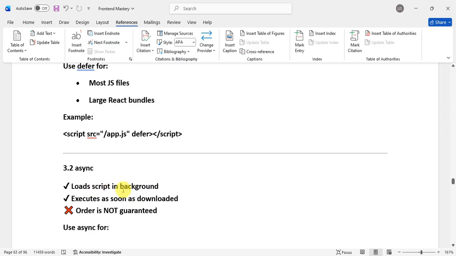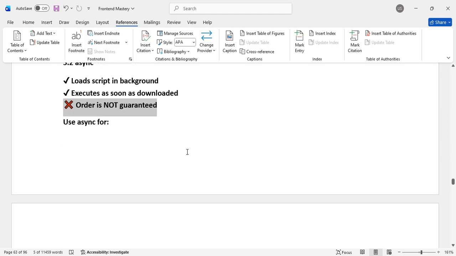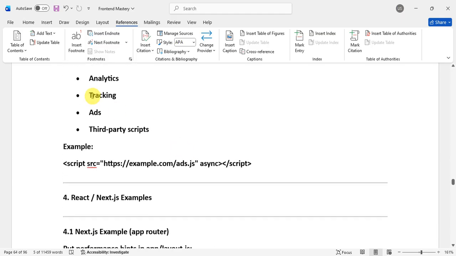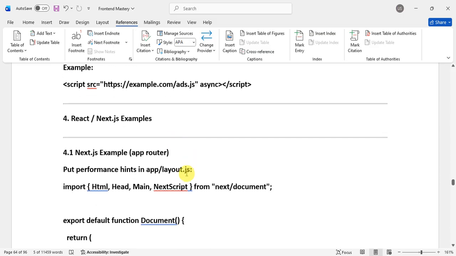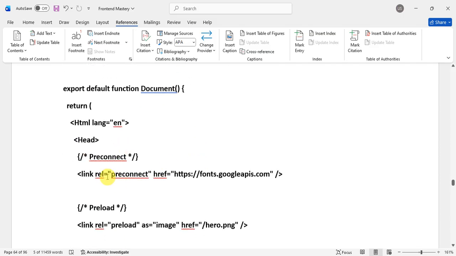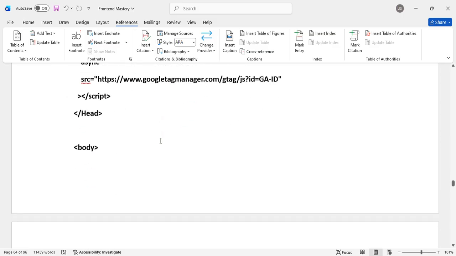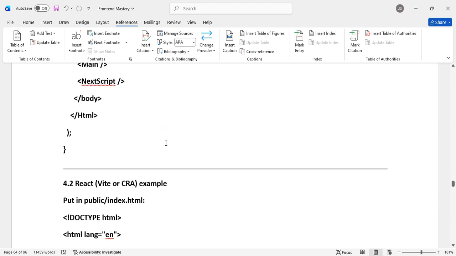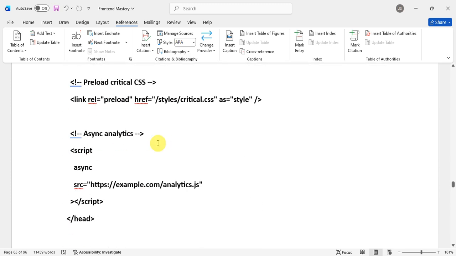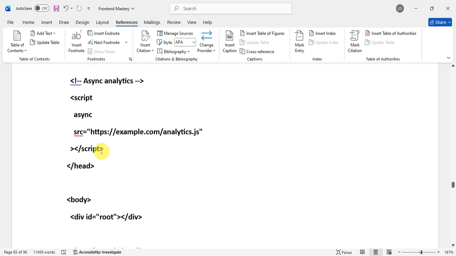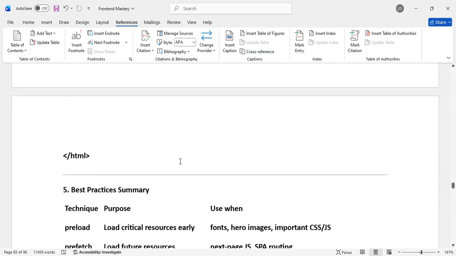Async basically loads in the background, but order is not guaranteed. It is used for analytics tracking and those things. How to use it is very simple. You just use rel and preconnect. For the last two, defer and async, we can directly put them on the script tag. We don't need anything else. So it is like this. Async is like this. So this is like this.